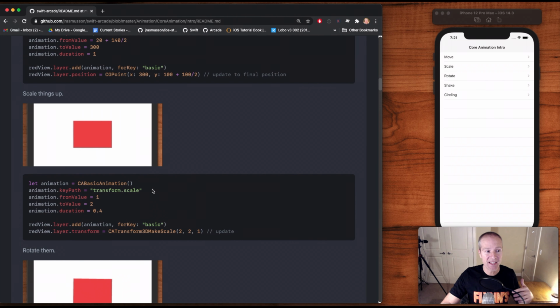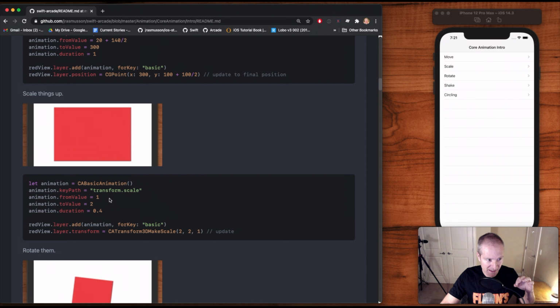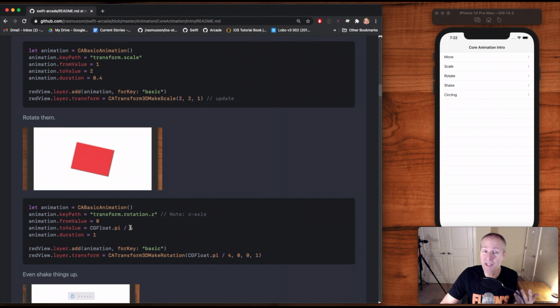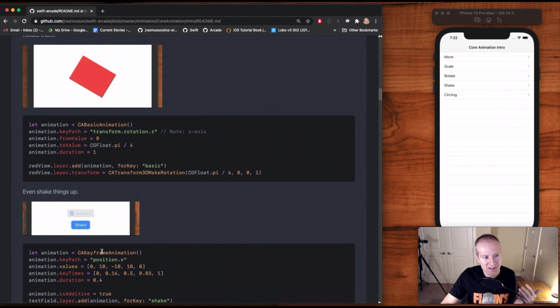We can also scale things up. Here we can specify a different key path, in this case something called transform scale. And we can say that we'd like to scale from an initial size of 1 to double the size of 2 over a duration of 0.4 seconds, and we can scale it up. We can also rotate things. Here we're working with another key path, transform rotation Z. This is the Z axis coming out of the view. Here we're working with radians. If you remember your math from high school or university, this is the amount of angle that we're rotating, but basically we're just adding these animations to our layer and then moving things along.